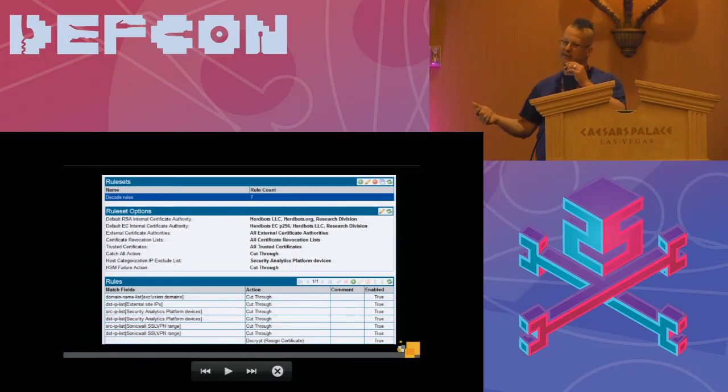If you see these IP addresses, which happen to be internal devices, exclude them. If you see these IP addresses that belong to Netflix's content management system, exclude them, because Netflix, for some reason, doesn't like to have all of their stuff decrypted. And so on and so forth. And then the very last step is do the decryption.